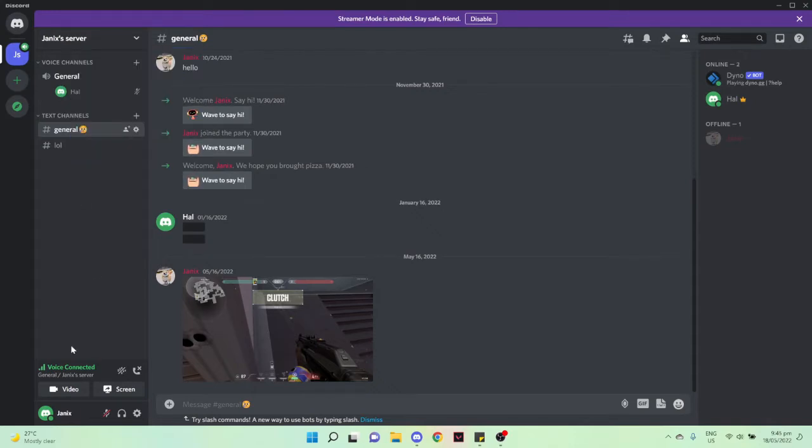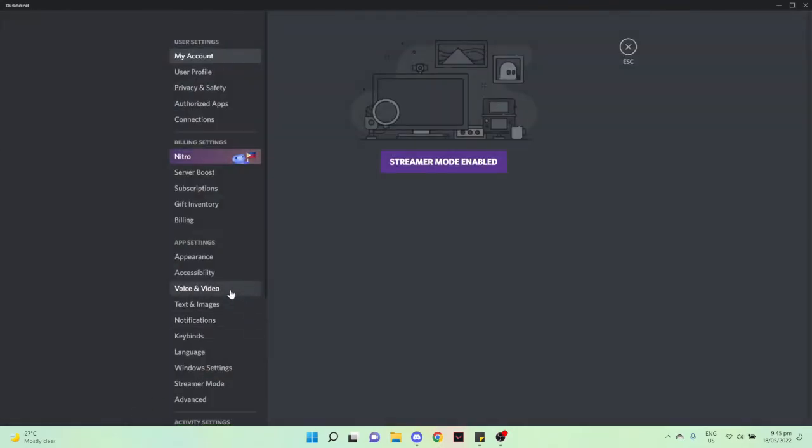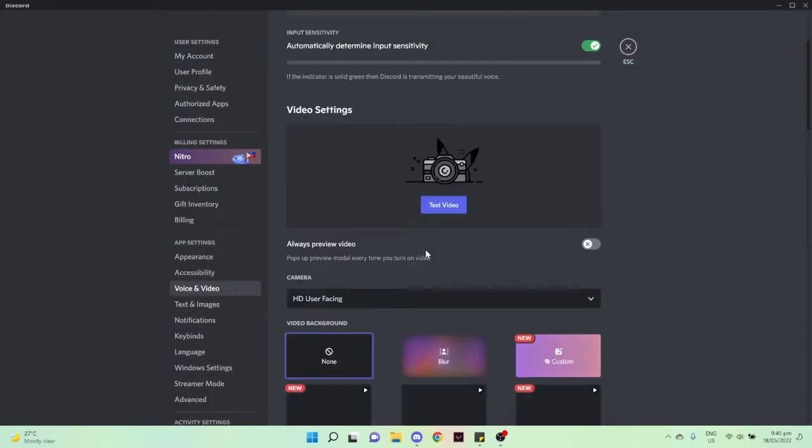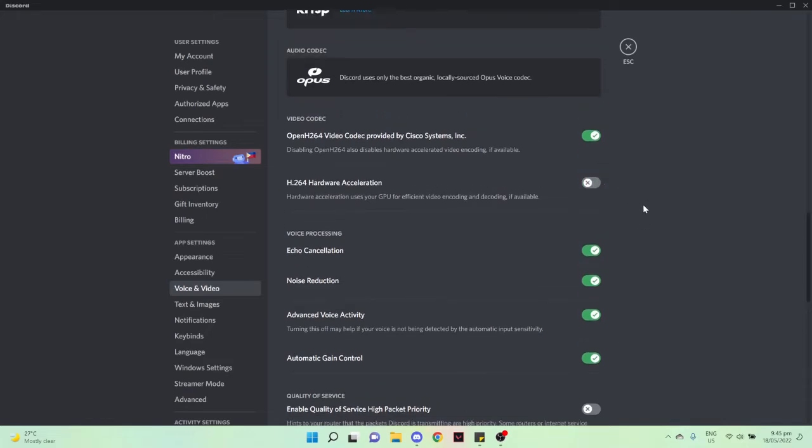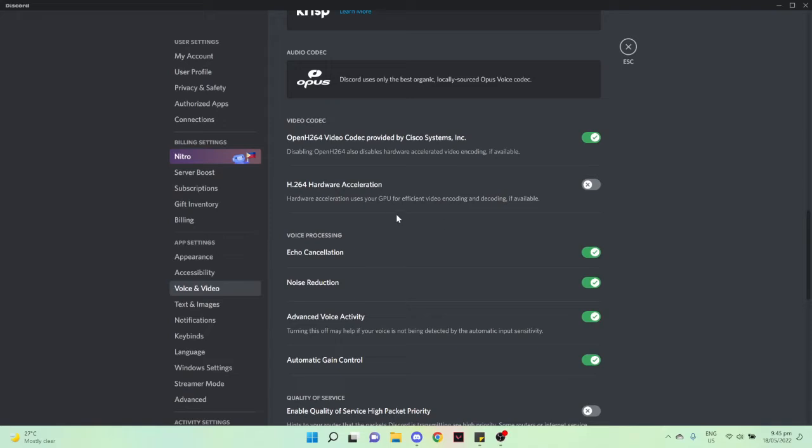Again, if it still doesn't work, go ahead to user settings once again, go to voice and video, scroll down a little bit and look for the video codec. Make sure to turn off H.264 hardware acceleration and try screen sharing. And again, if it still doesn't work, you may also turn this off, the OpenH264 video codec right here.